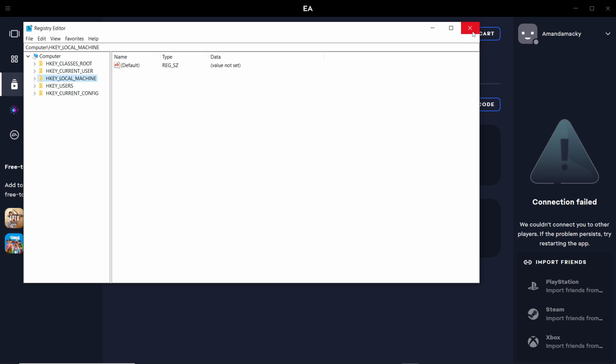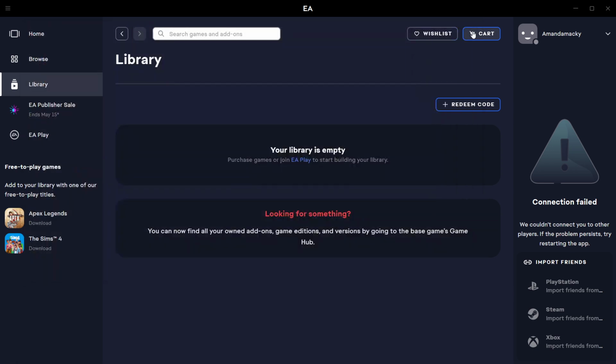Now once you're done with this, reboot your computer to ensure all changes take effect. Open the EA app, then navigate to library again and locate the moved game. Click on the game and select repair to verify the game files in the new location. This method has been reported to work effectively by users in the EA community.